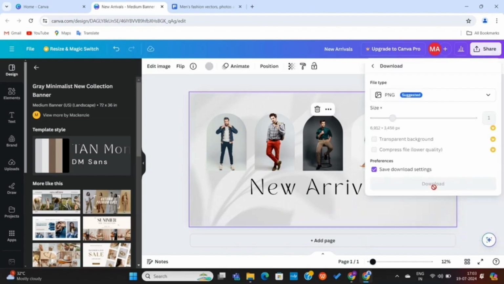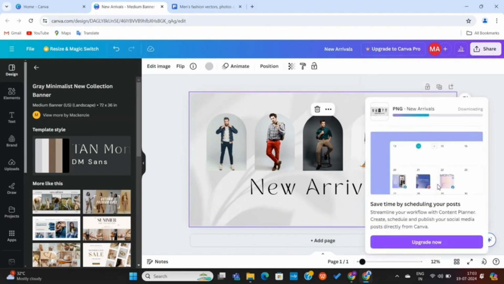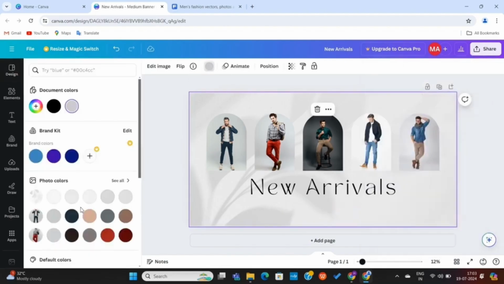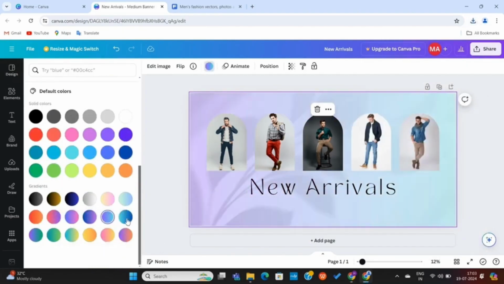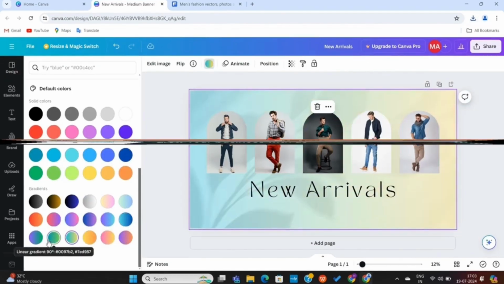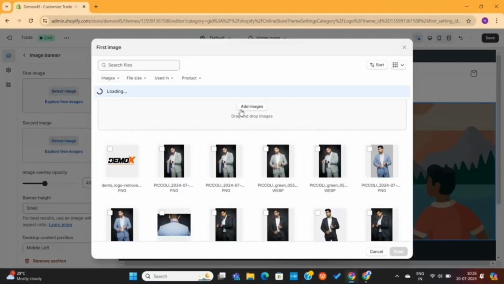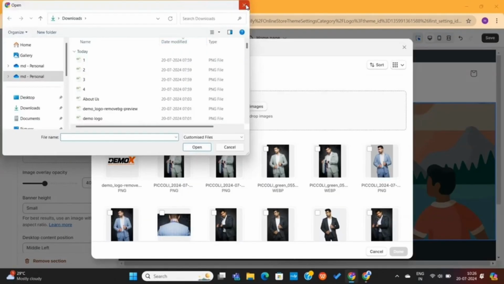This was just a simple banner that I created with Canva, but you can make many professional banners with this tool. For example, you can try different backgrounds on this banner and check which one suits the best for this banner. Alright, now I will go back to the Shopify editor and upload the banner image here.